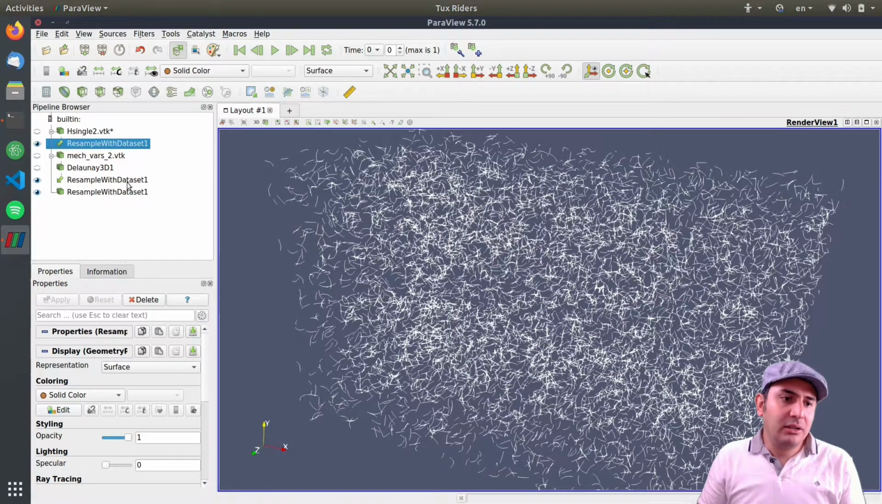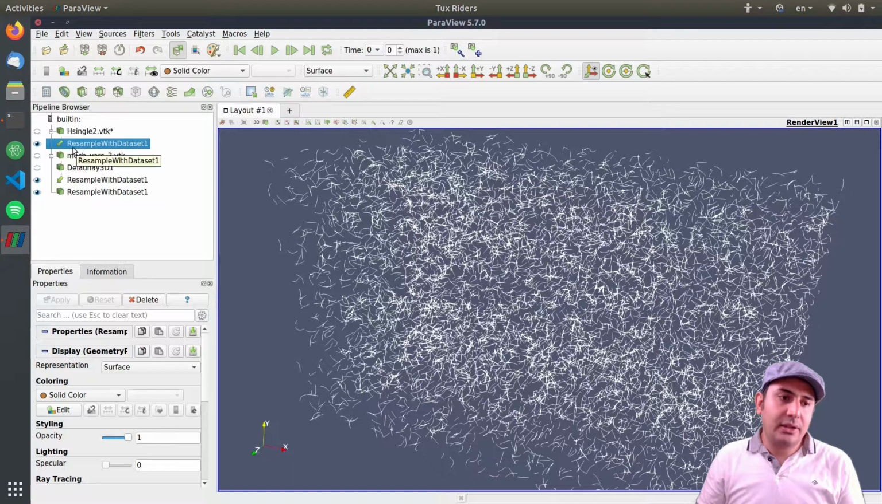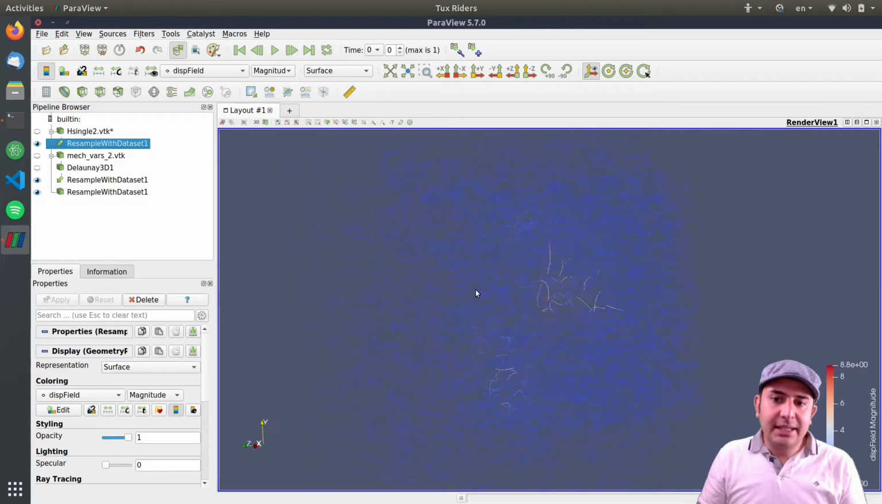This is a type of visual presentation in the pipeline browser of ParaView. When you apply filters, it requires input from two parent pipelines. So it says that this one and this one are combined to create this data set. Then I can select the displacement field, and you can see that the displacement field that I had in this mechanical variables output is now mapped onto the fibers.